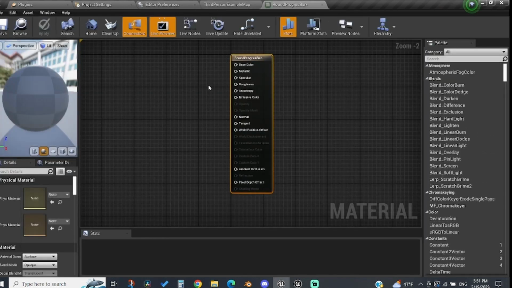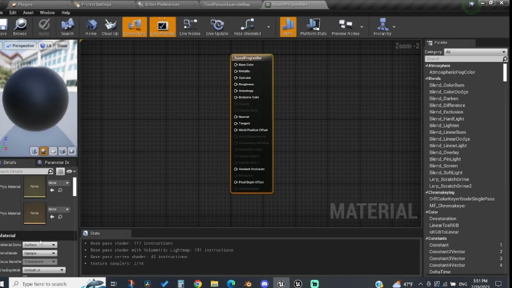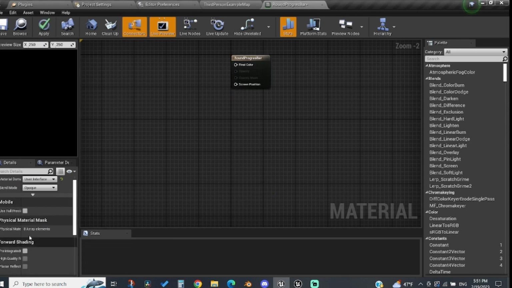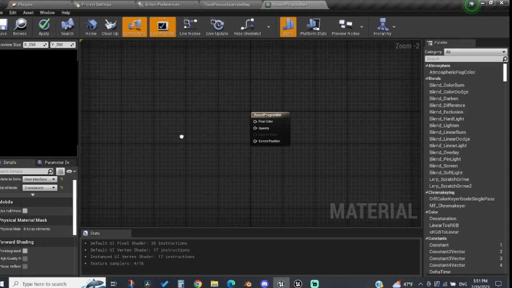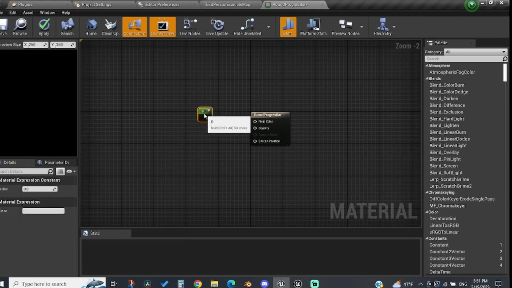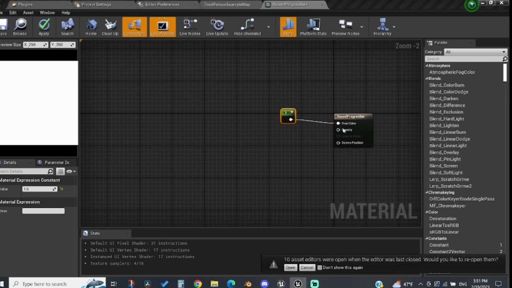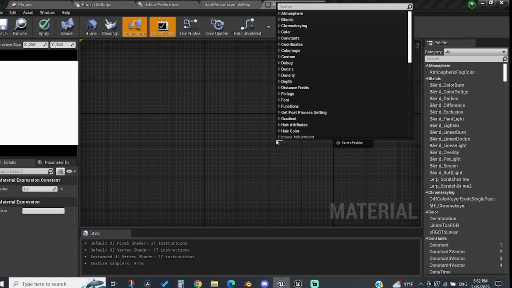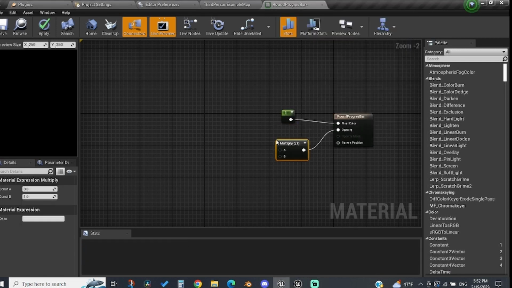Bar. First, we are going to set the material domain to user interface and the blend mode to translucent. Now we are going to hold 1 on your keyboard and click to bring a number in, and we're going to set this value to 1. Now on the opacity, add a multiply and add some parameters.